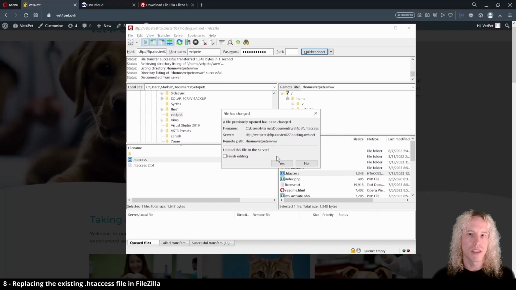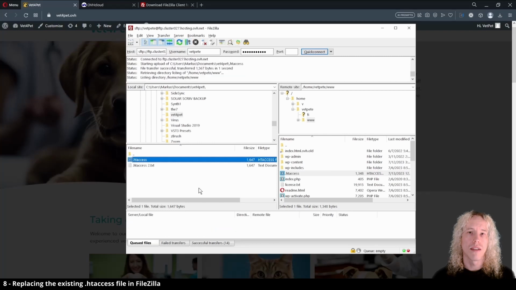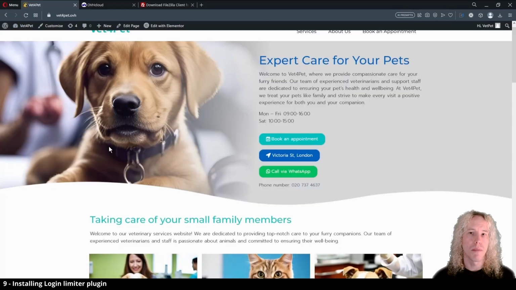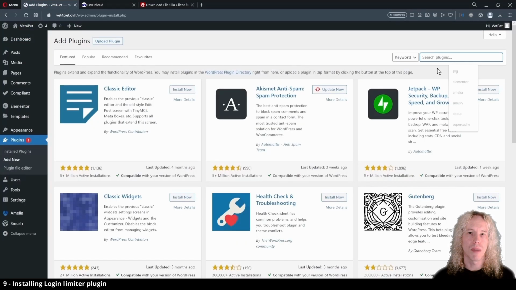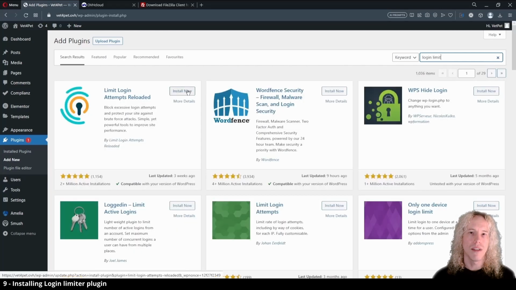FileZilla can also prompt to change like this, so click Yes. The site works, and now some of the most common security holes in WordPress are blocked. Next, let's open the plugins, add new, and type in login limit. Install the Limit Login Attempts plugin and activate.